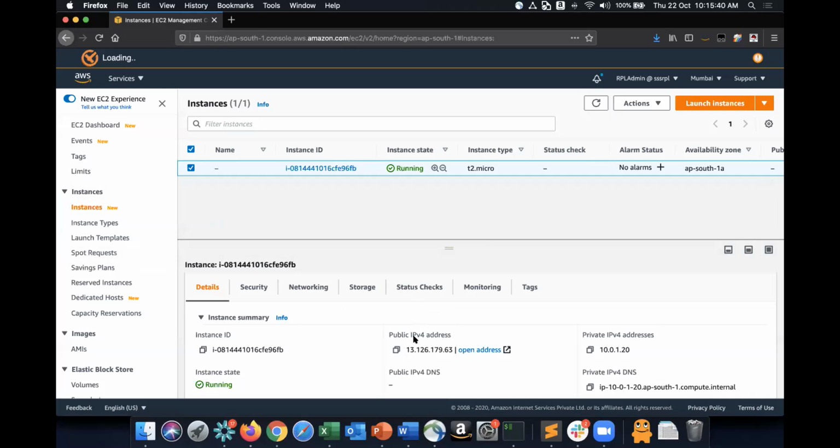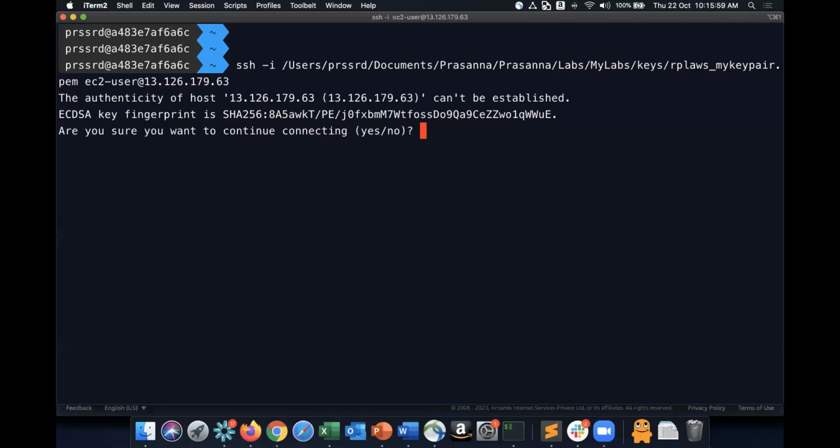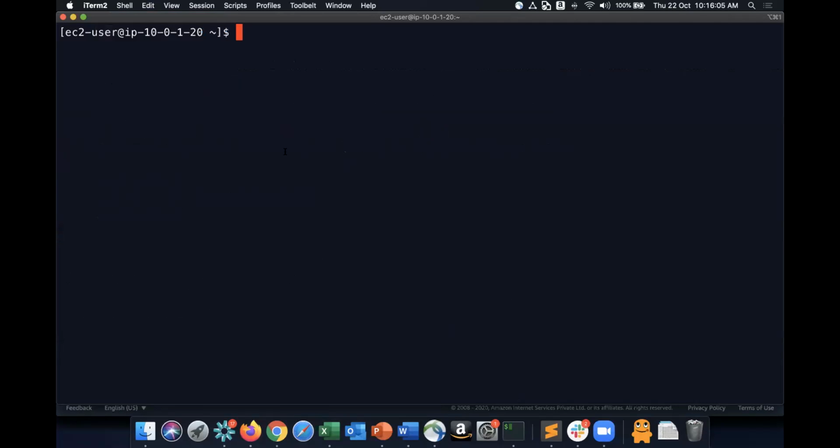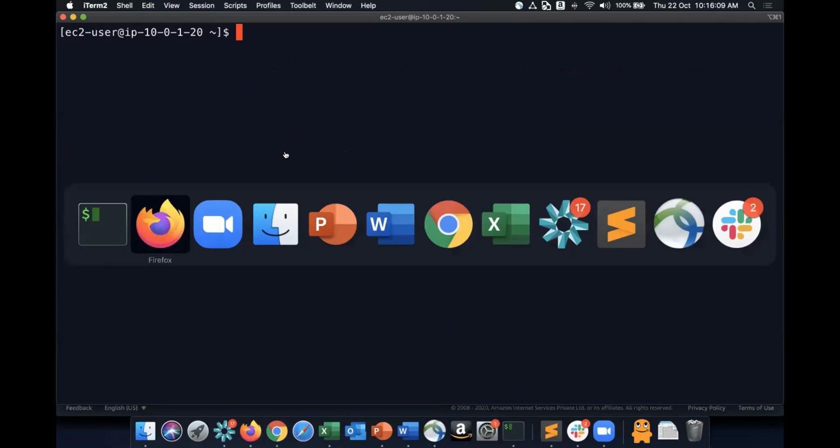If you disable the auto assign public IPv4 option, you will not get a public IPv4 associated with it. Even though the routes are there, it will not be able to assign the public IP. Okay, so it is able to connect. Yes, you got it connected here. So now I'm able to connect to the EC2 instance.